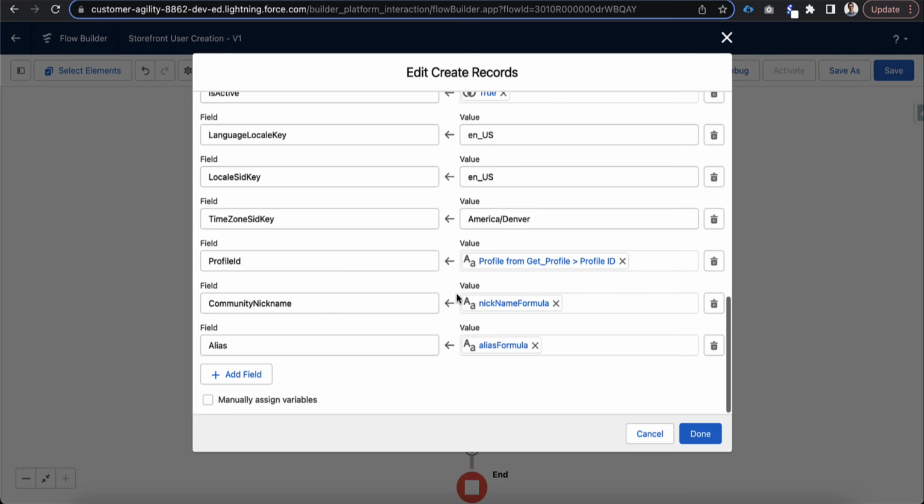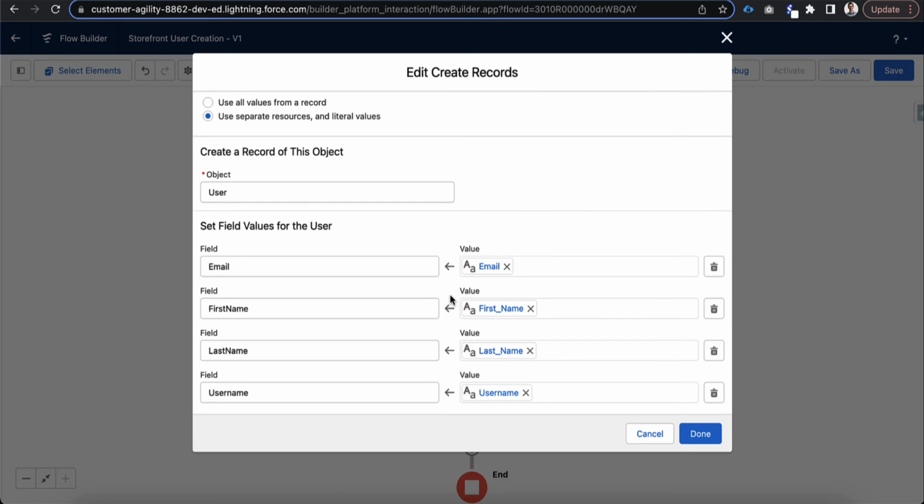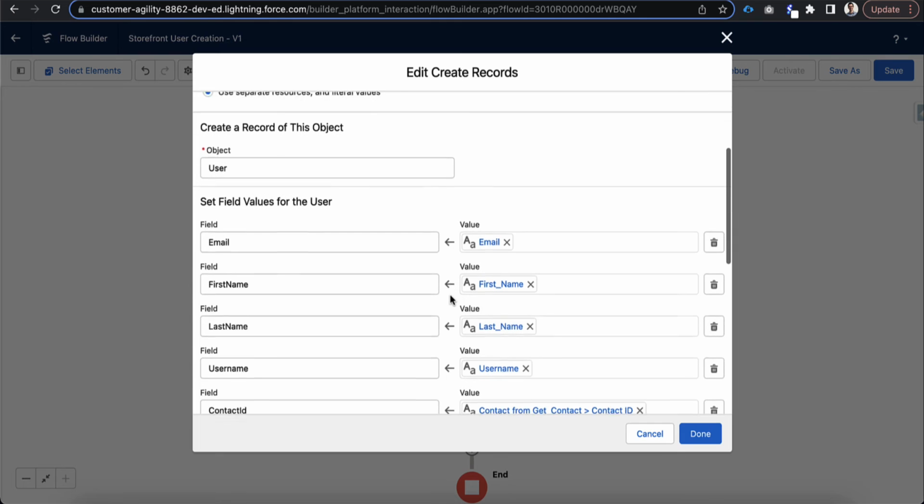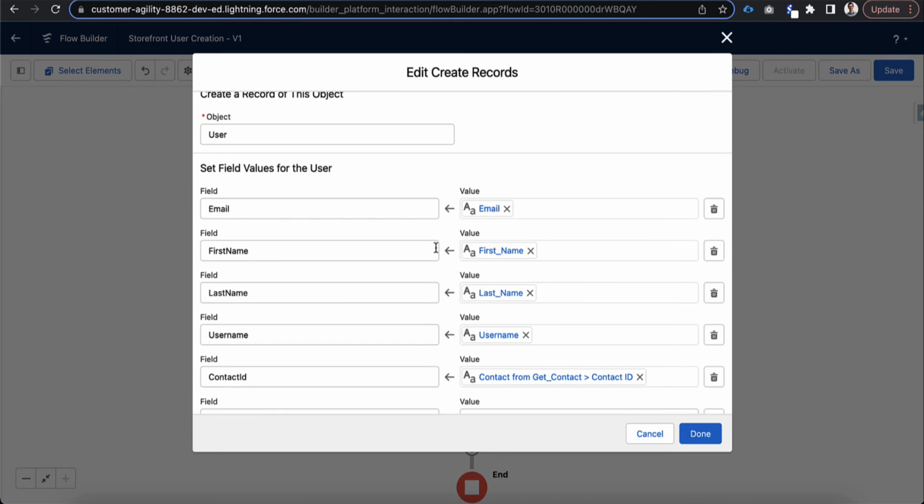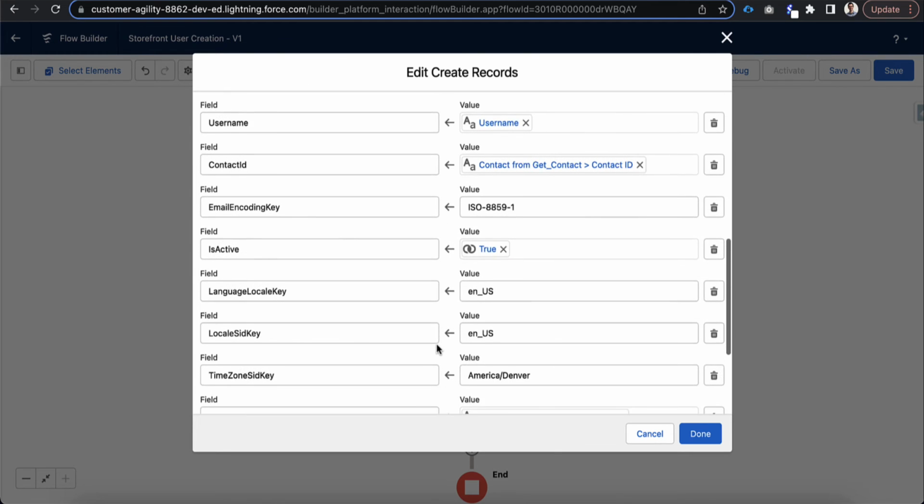So a lot of different fields that are required when you're creating a user through a flow, really anything. But the reason you don't see this in kind of a typical user creation is because it defaults a lot of this information for you. So at the top here, pretty standard information: email, first name, last name, username, contact ID, all the things we've already talked about. Then it starts to get a little bit weird.